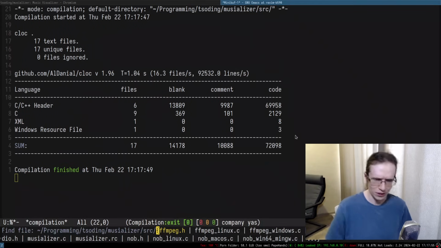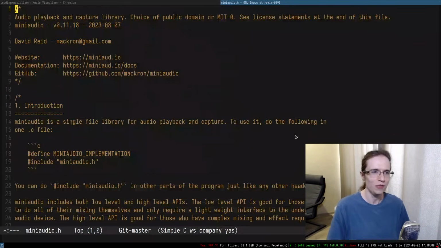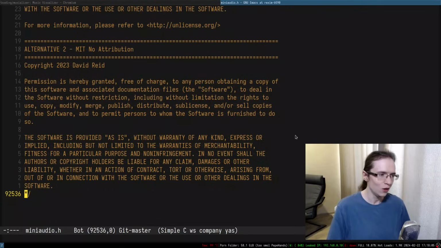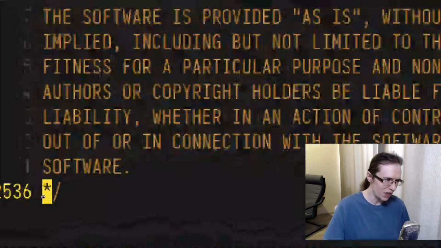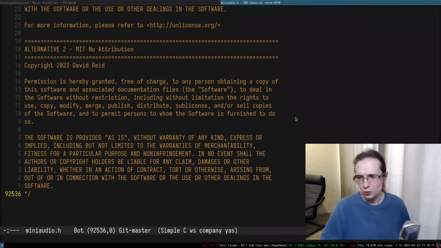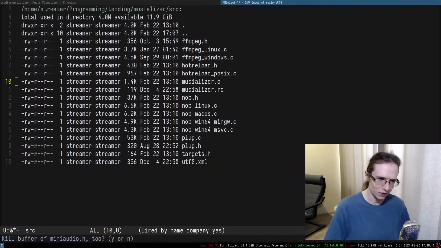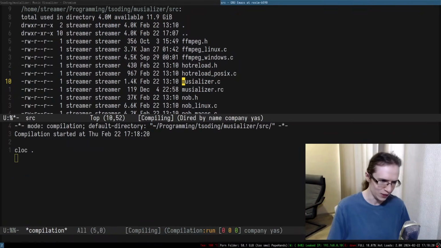Well, wait a second, that doesn't sound right. I think the problem here is that we have miniaudio. Yeah, miniaudio by itself is almost 100,000 lines of code. Holy shit. So we're using a library. Let me quickly remove this entire thing and let's take a look.